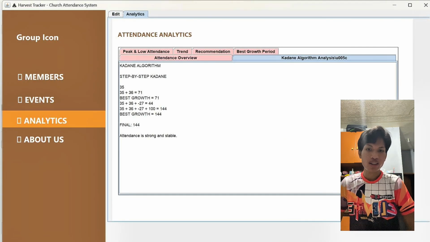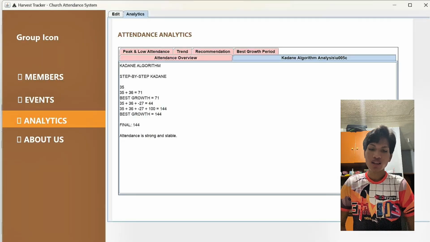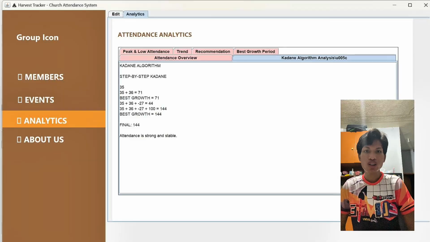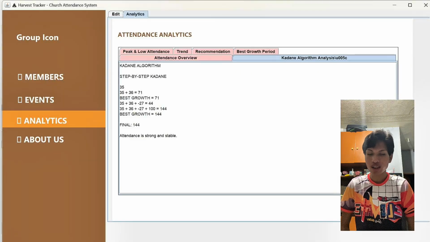After processing the data, the system displays the result. The highest attendance growth period would be 144. This means that the best continuous improvement in attendance is 144. So instead of manually checking every possible combination, the system instantly finds the best growth period.